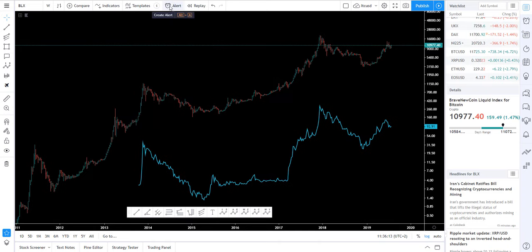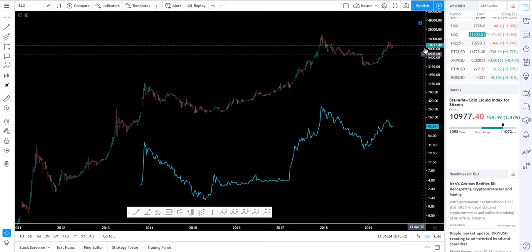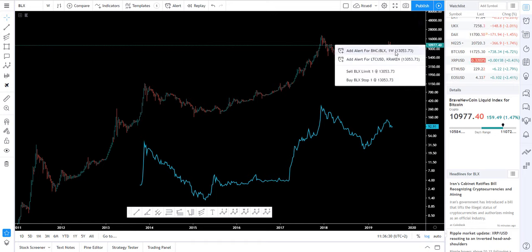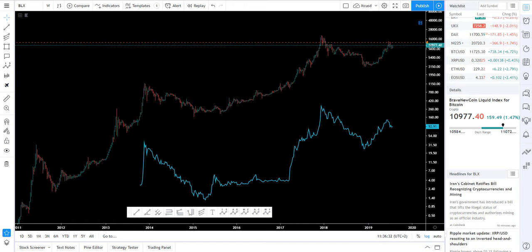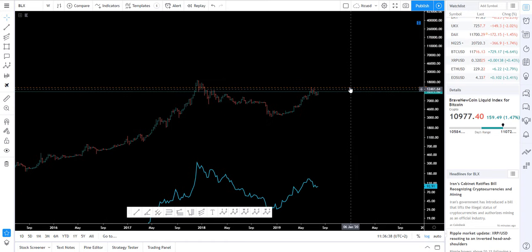Now for the alerts, there's different ways to add them. So you can either use this button here or the hotkey Alt plus A. So you can choose your price here. That's one way of doing it. One way which I prefer is to use this directly, because there you can choose directly the level at which you want the alert to be triggered.